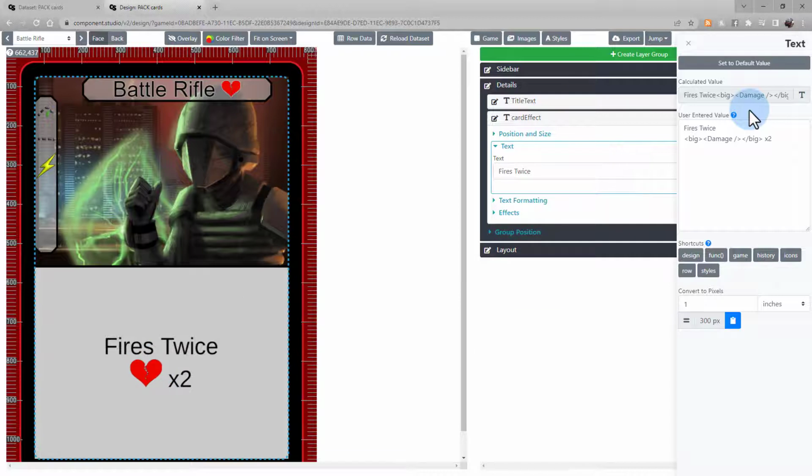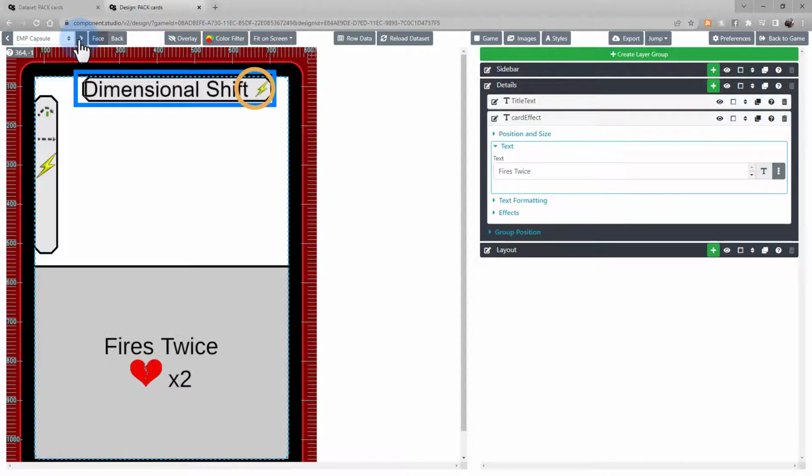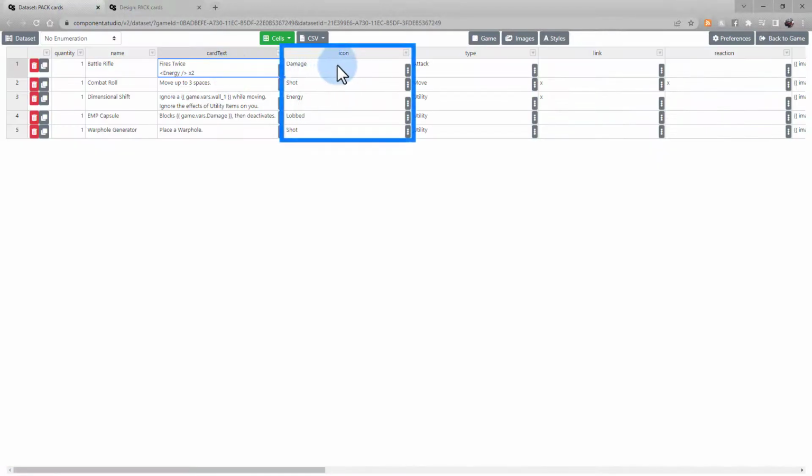Now, here's another trick you can do. Look at my card title. See the icon that's changing in that card title? I'm calling those in a slightly different way. First, let's look at my dataset. I'm using the icon column to accomplish this. Note that it's a text column.